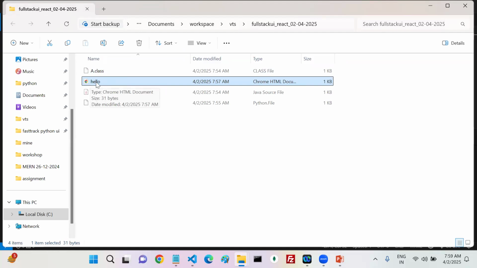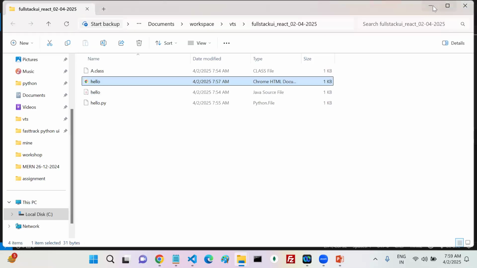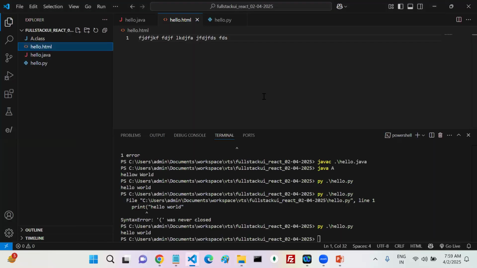Now simply you can double click on this one. See, my hello.html file loaded. I didn't follow any guidelines or rules. Whatever content you wrote is directly rendered inside the browser. Is there any compilation here? Has anyone compiled your code? No compilation, nothing. Directly it runs. That is the main difference between a programming language and a markup language. Understood everyone? Got my point?